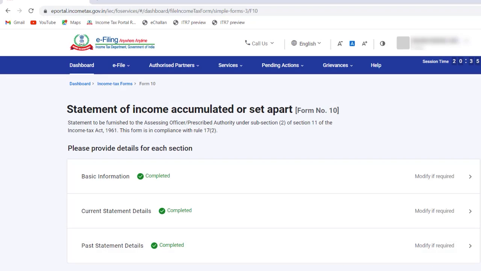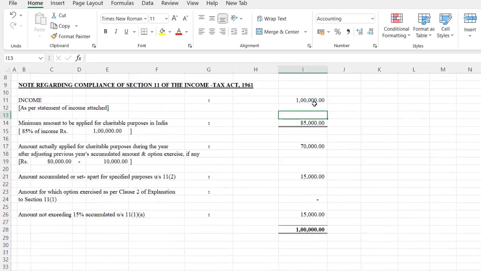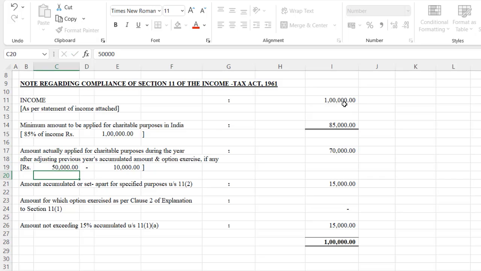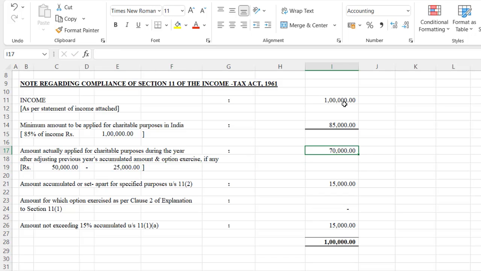Taking another example, suppose 1 lakh is the total income and 85,000 has to be applied out of it, but only 50,000 has been applied, and out of that rupees 25,000 was of the previous year's accumulated amount. So your actual application becomes 25,000. So you have actually fallen short by rupees 60,000.